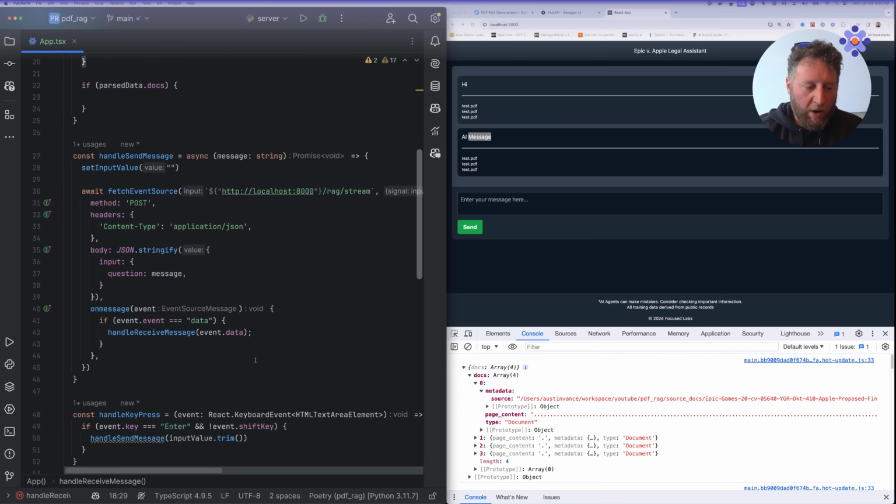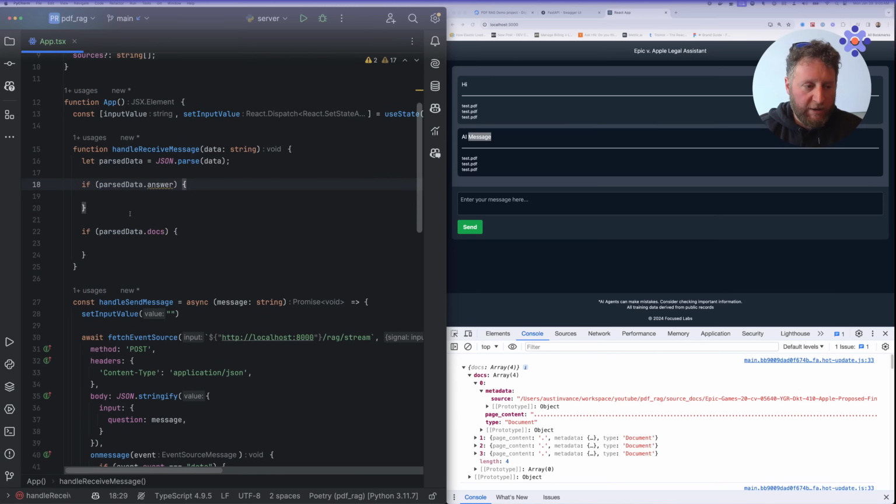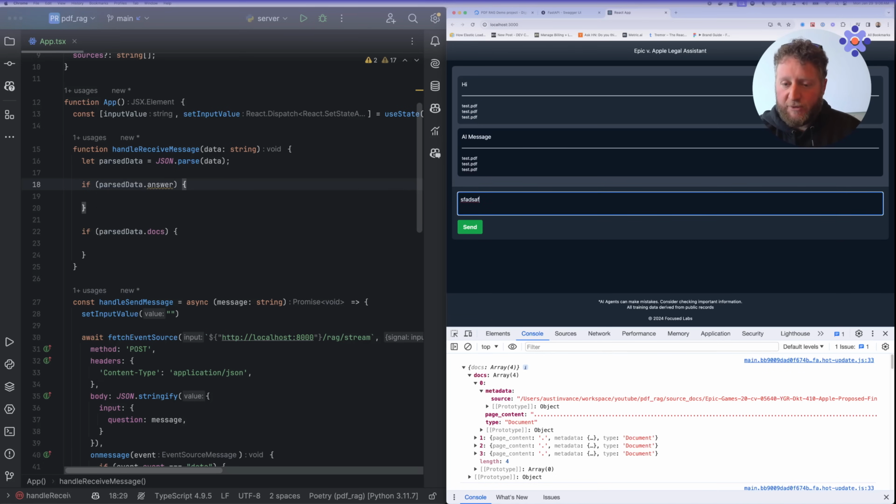So what I want to do before we start handling the returned messages is, if you notice, we're not actually handling, when I send this, although it's posting up to the server, we're not putting it into the display.